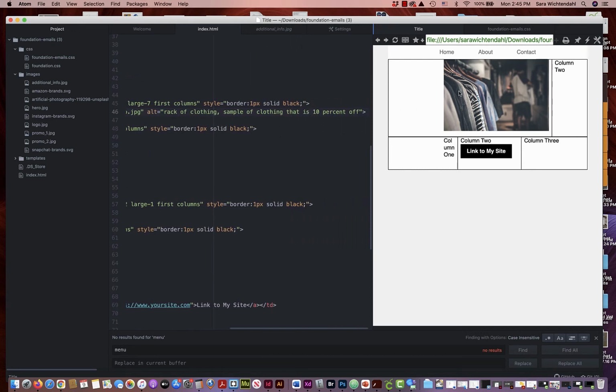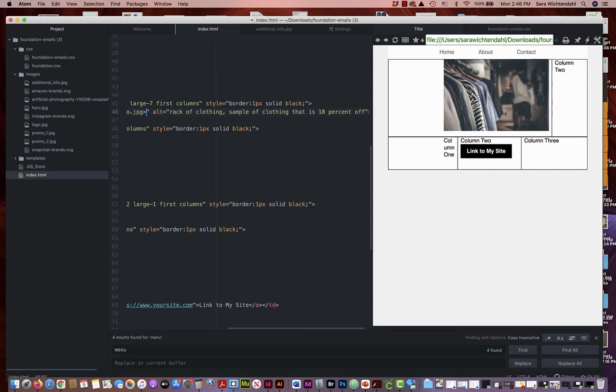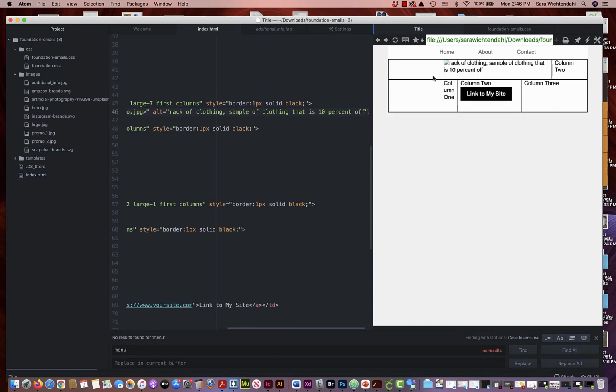So if this picture never loaded, I could read that, as you saw when I had my broken image. Actually, let's break that again so you can see what it looks like. Happy accident here as I'm recording. If the image doesn't load, if it's blocked for whatever reason, you see rack of clothing, sample of clothing is 10% off. So it's important to have that. If for whatever reason your viewer is not seeing the image, they're still getting the information that you are trying to convey with those images.